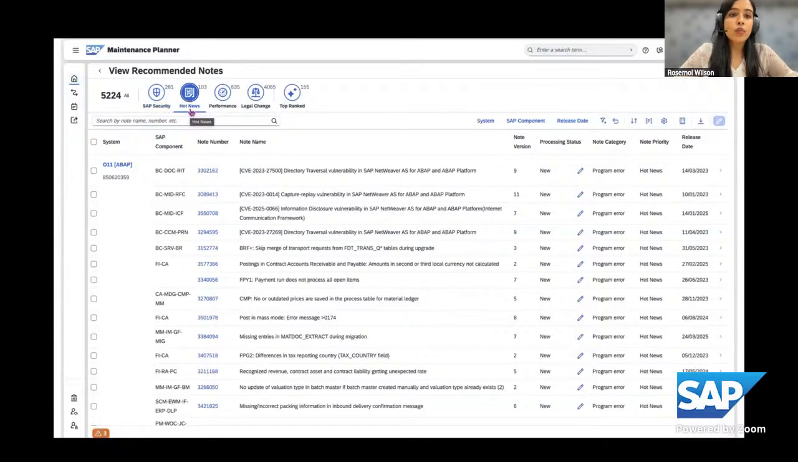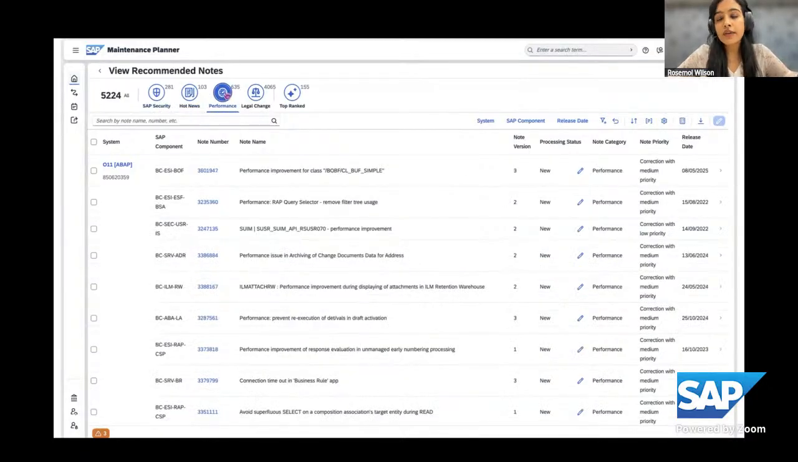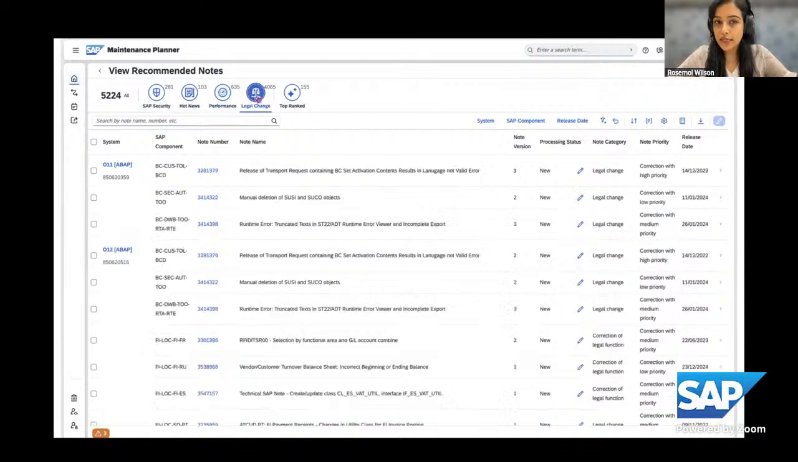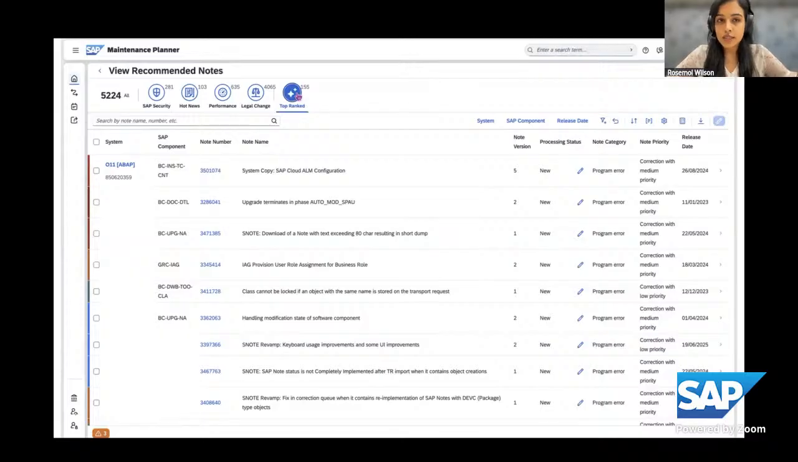And also we have additional types of notes as well. Apart from security notes and hot news, we have performance notes, which are notes dealing with the performance of the systems. We have legal change notes, which deal with the legal aspects, like the release activities or anything related to the legal change. And we also have top rank notes. This is one of our latest capabilities where we have ranked notes using artificial intelligence. There are certain criteria which we have used for ranking the notes. So you already have notes that are recommended, and out of that, we are giving you a subset which we have identified to make more sense or be more relevant to you.